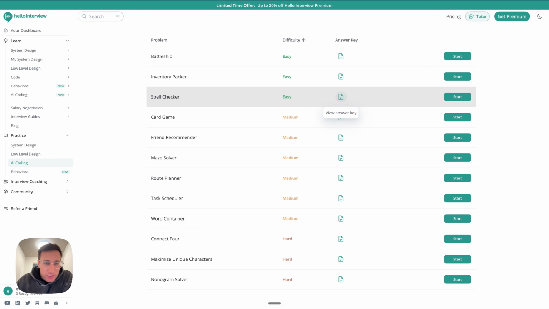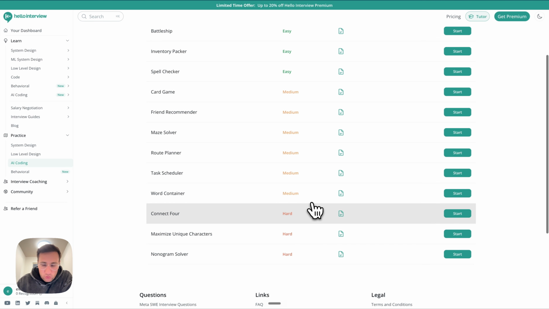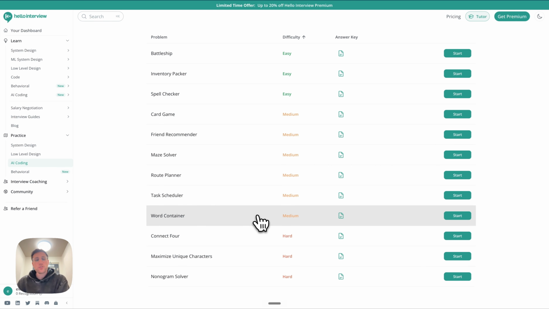As for the problem that I'm going to choose, I probably should have thought of this beforehand, but I'm going to go ahead and do word container. This is a problem I know less well than the others, so you guys will actually get to see my real-time thinking. I'm sure I'll even make mistakes throughout.